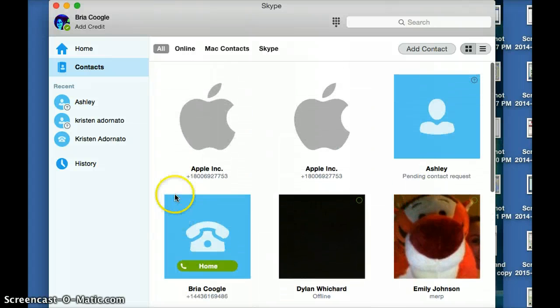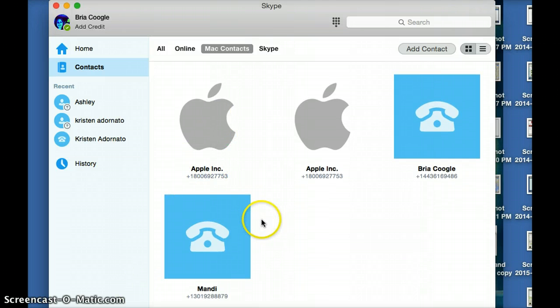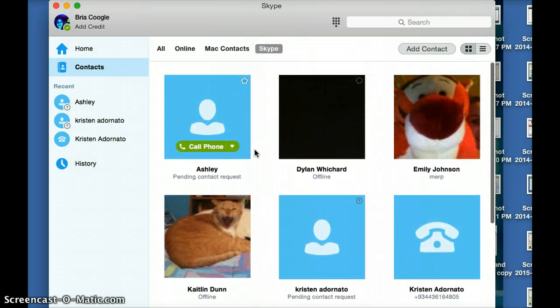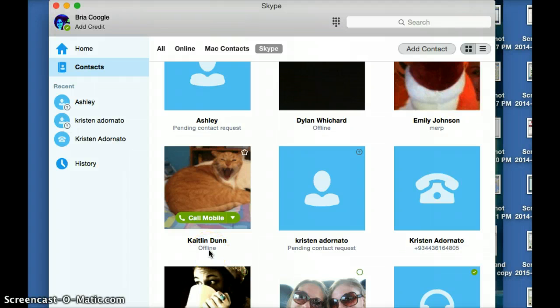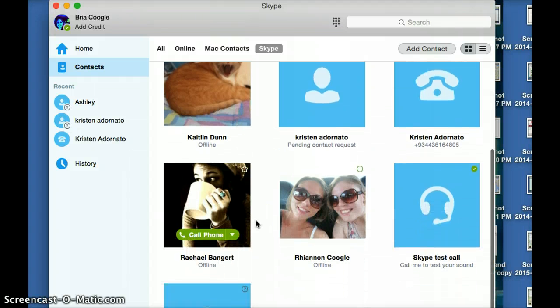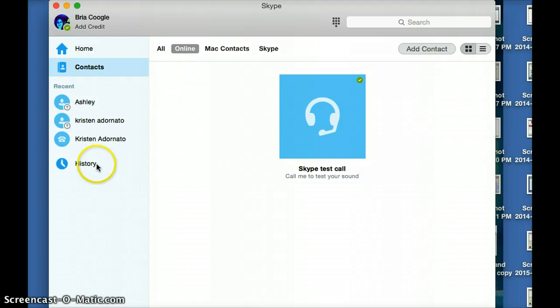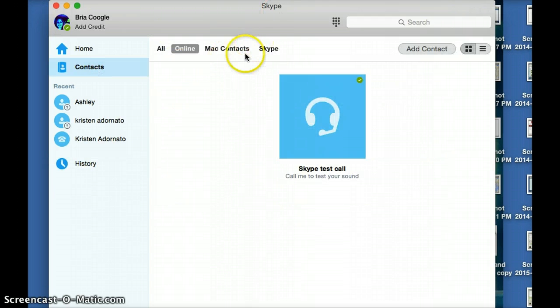If you go back to your contacts, you can click Online, and that tells you who's online. If you have a Mac like I do, you can see who's in your contacts that also has a Mac. And then you can click Skype, and you can see everybody. For instance, how you know someone's online or offline, you can look under their name, and it says offline, or you can click online, and who's online will be in there. It also allows you to see the history of who you've contacted recently, so that's a good way to keep track of everything that's going on.